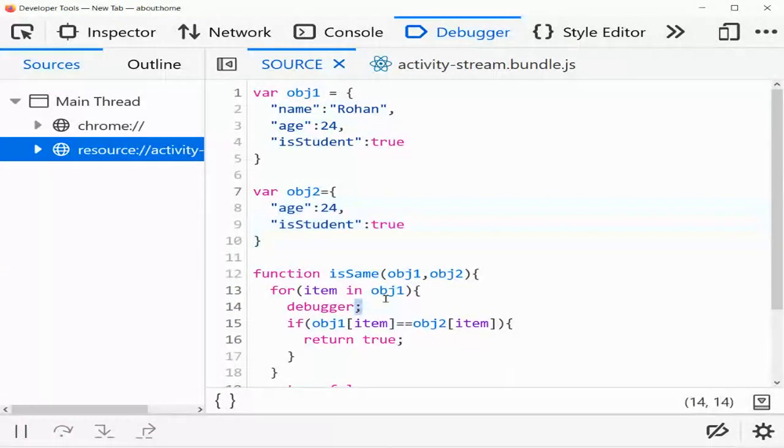If I write object two here, then it will check whether object two is equal to object one or not.